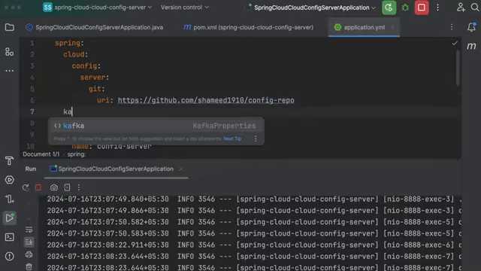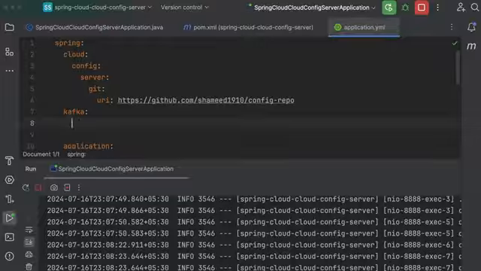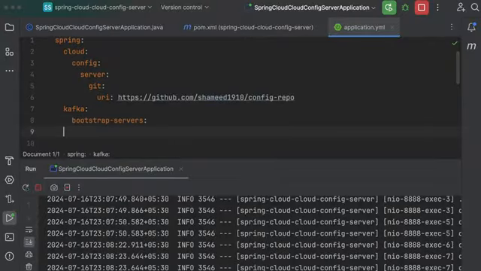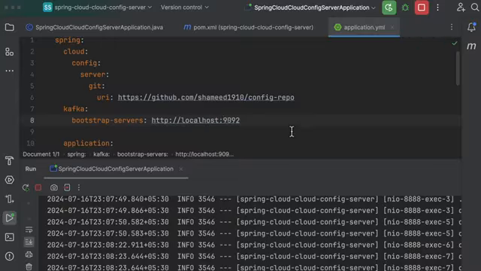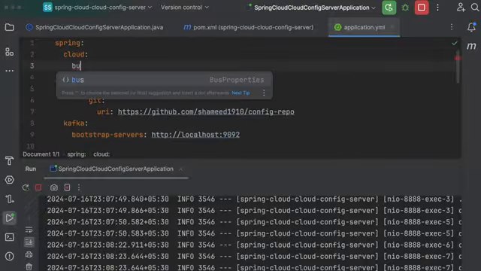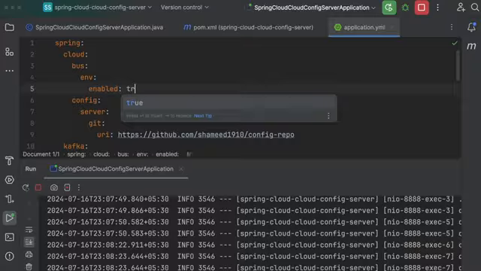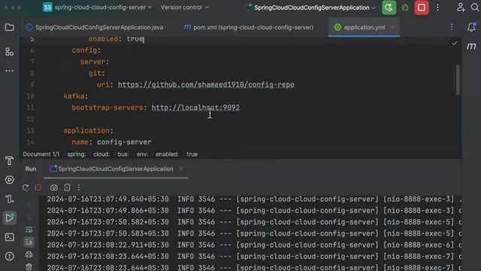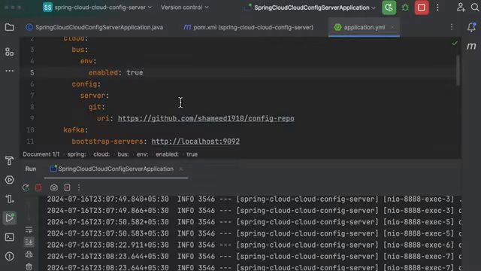So here we have spring, kafka, and after that bootstrap servers. Let me provide localhost:9092. So this is my Kafka bootstrap servers. My server is running on this port number. After that we need to enable the bus here, that is spring cloud bus. So let's set bus enabled to true. That's it. These two properties we need to define in this application.yaml file.